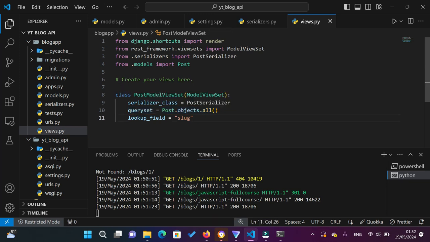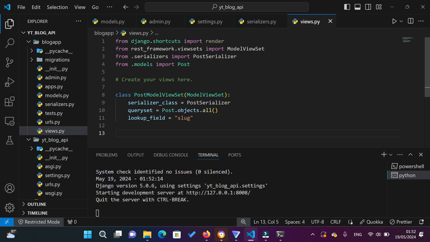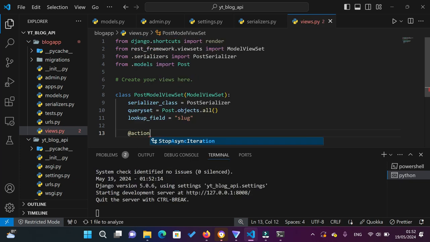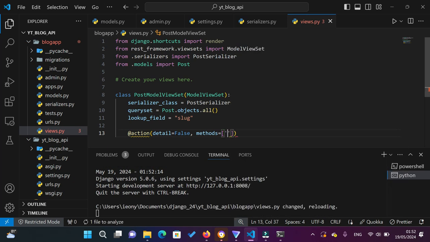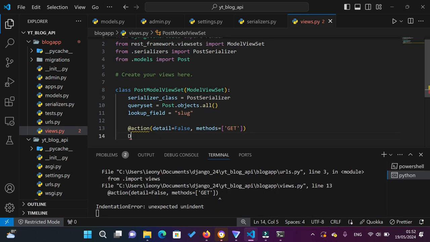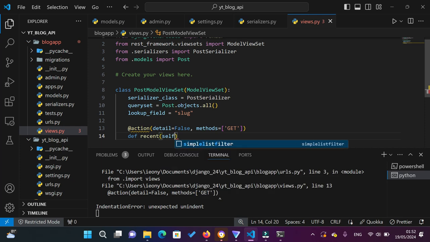So we are going to create a separate endpoint. I'm going to call this recent. We are going to create an action. We're going to say action, detail should be equal to false, and methods should be equal to GET. It should be a string. Yes, so we're going to declare the function. We're going to say def recent, self and request.